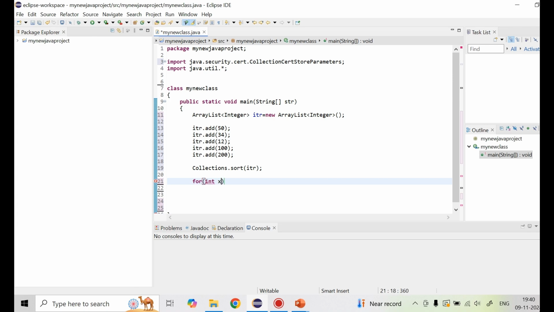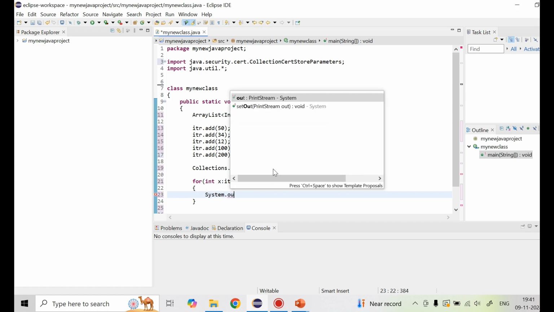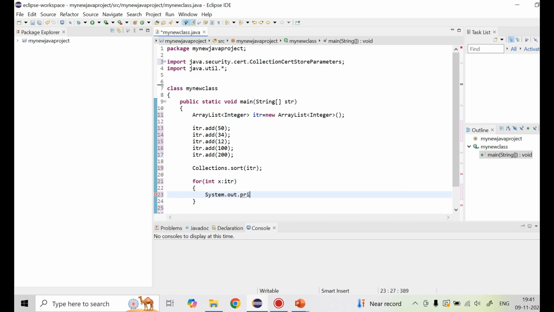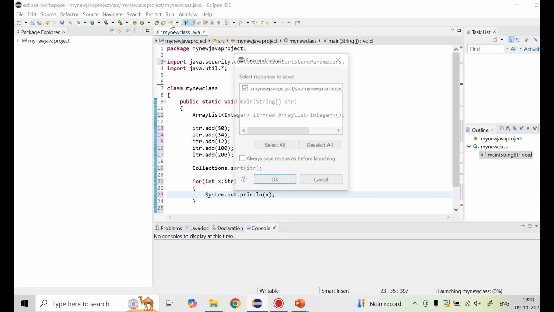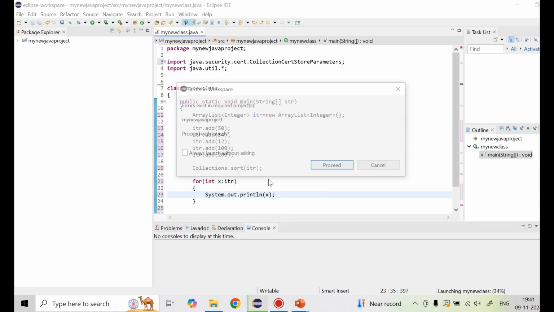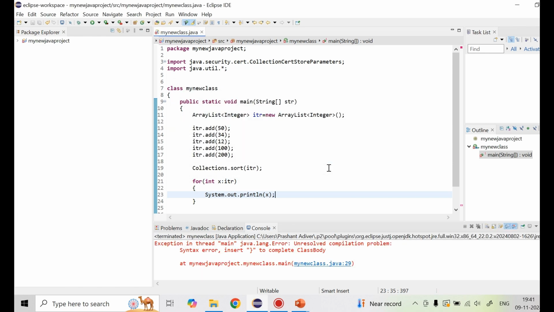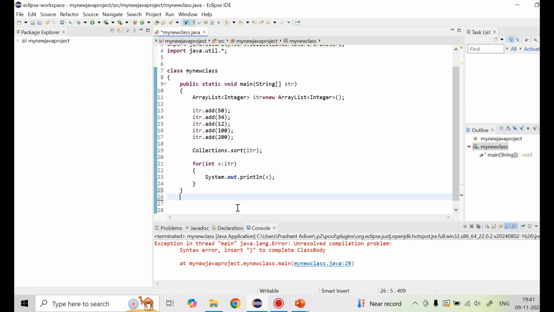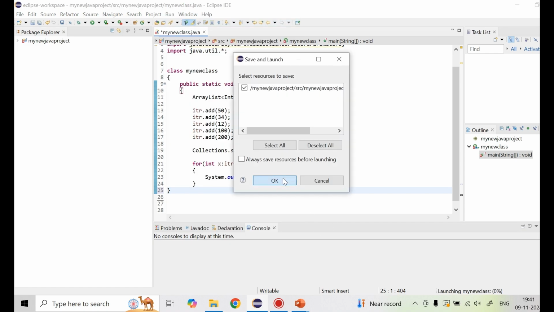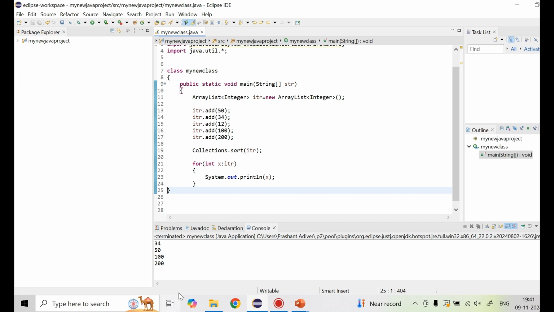So I'll say int x. I want to display all these numbers, whether they are sorted or not. Let me see this. The list appears to be sorted. In this way, I can make use of the sort function here.